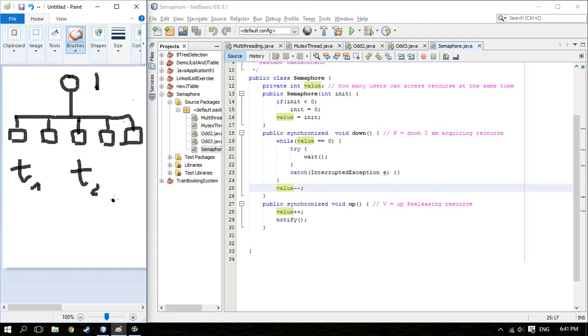And maybe T2 is another thread, and let's say only one of them can use the resource. Value here is 1. So when I come down to the down method here, what happens with the value? Because T2 is already using it, so value is 0.